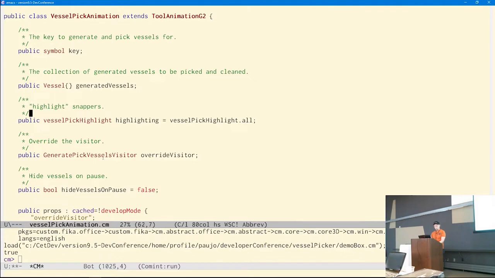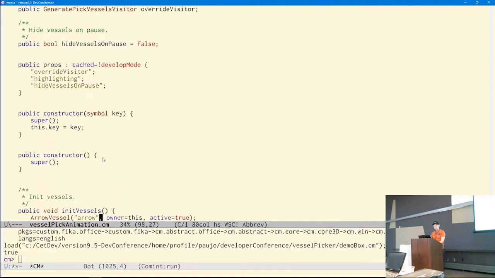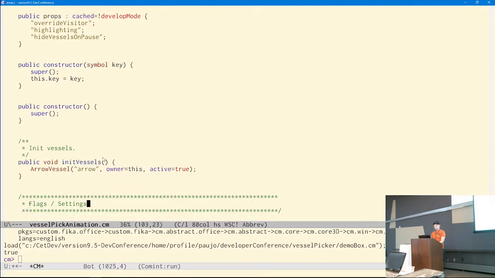You can ignore this. These are just some bells and whistles and not really relevant to what we're doing. Nothing exciting. The only vessel I actually have on the animation is just this little arrow vessel so the user can see where their cursor is.